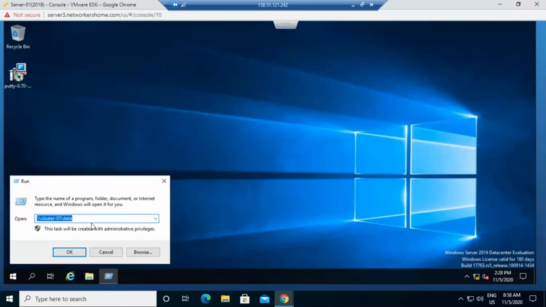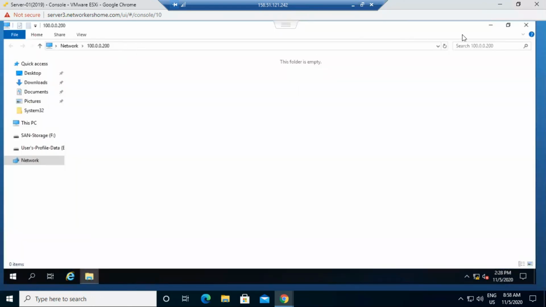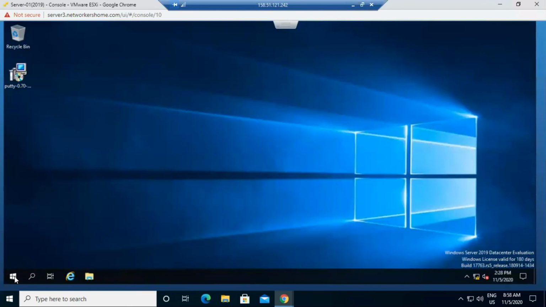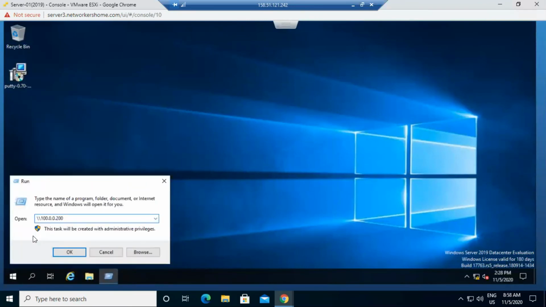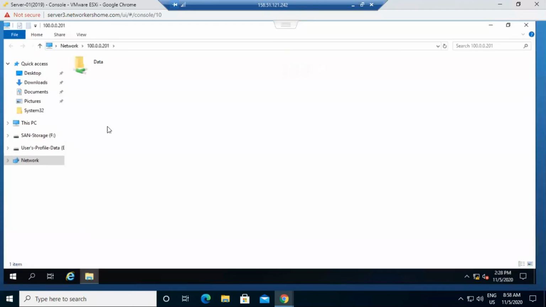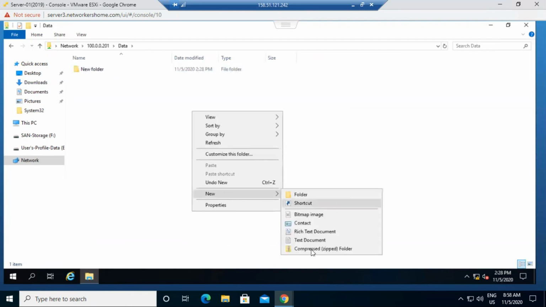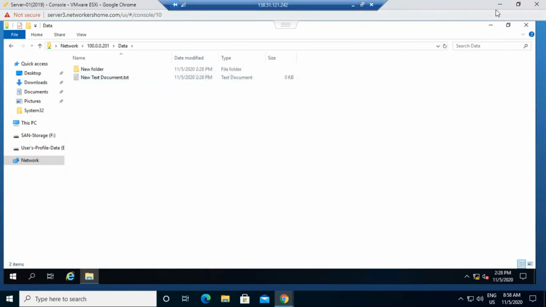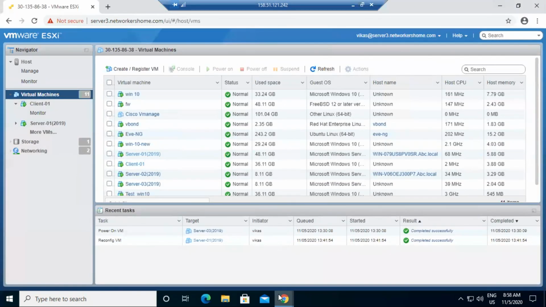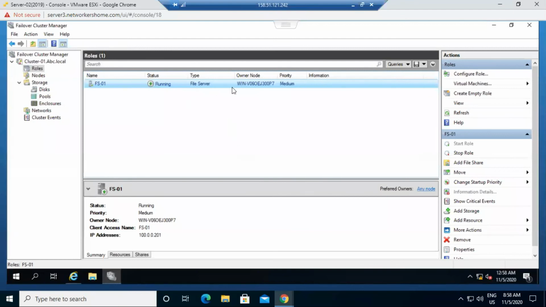Let's go for my cluster IP address, 100.0.0.100, sorry, 200, and enter it. Okay, 201, I'm sorry. My file server cluster IP address is 201, so we'll go for 201. I enter it, and as you can see I am accessing the data folder. I'm able to create a folder and also create a file. Right now the owner of this cluster is server 2.